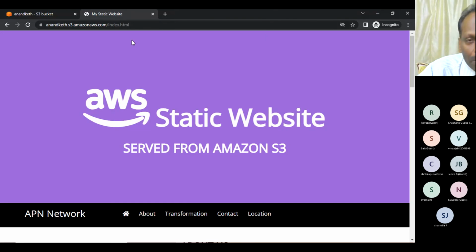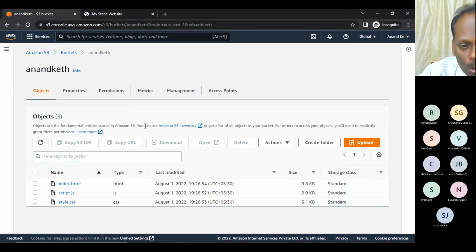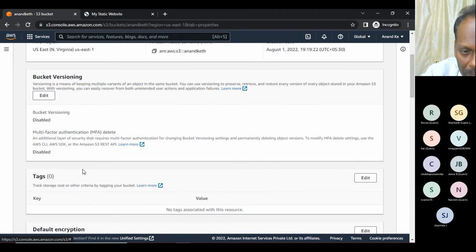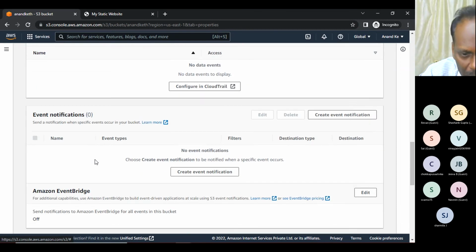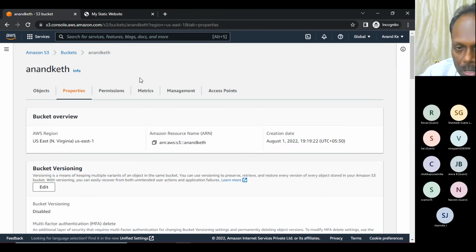Okay. So now let me tell you, this is actually your static website. You are done with the website, but there is one thing which is called index.html. So this is how you can create your websites also. So what you can do is go to properties. There are many other aspects which we need to know, like versioning, of course, tags, encryption, intelligent tiering, server access logging, all these things we need to know. Okay, scroll down to the bottom. You see this one? There is a feature called static website hosting, and it is disabled. Static website hosting. This is in properties, not permissions.